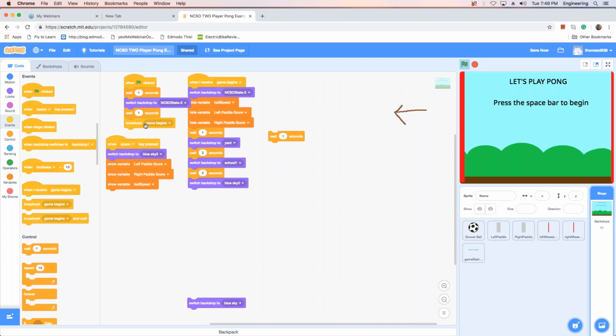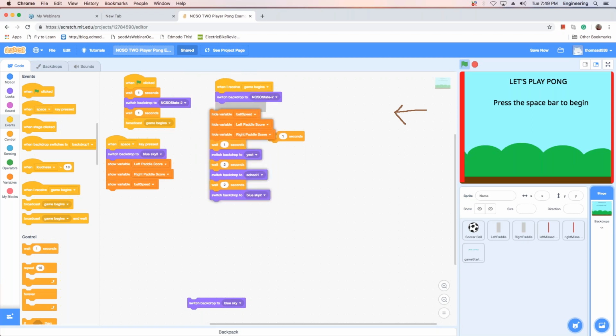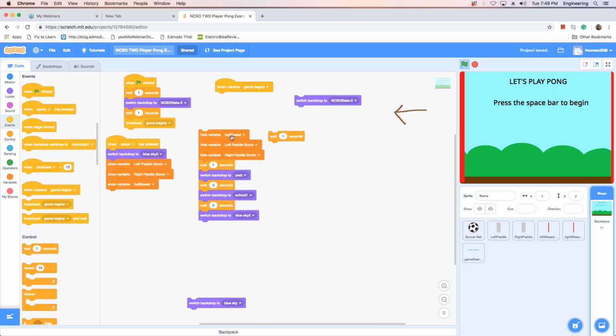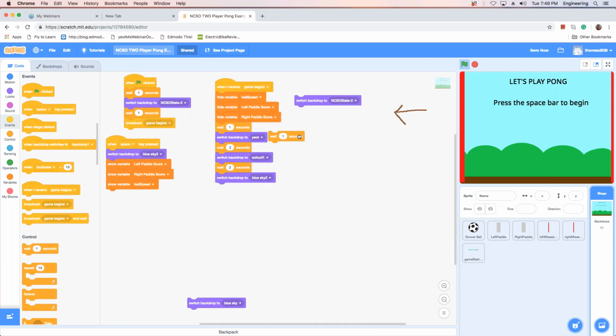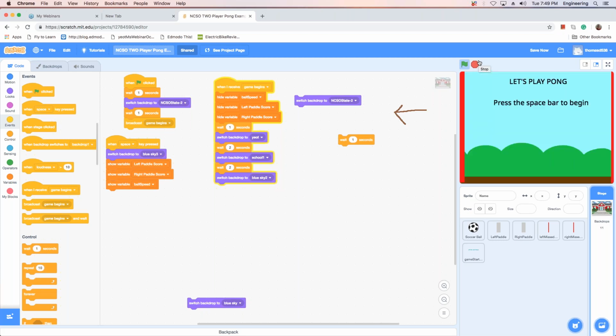So when it gets that message, game begins, it shows this. It says switch back to NC State. We're going to just take that off. All right, let's go ahead and run that. And then it's got old school. Press the space bar to begin. And there it goes. And when I receive this, I'm doing all this. When the space bar is pressed, I'm switching the backdrop again, back over.